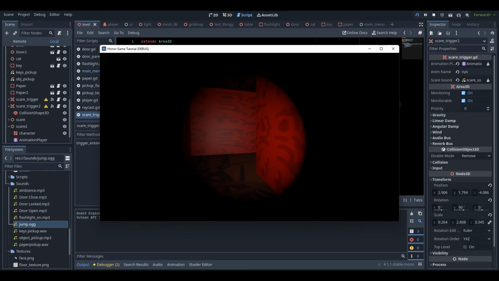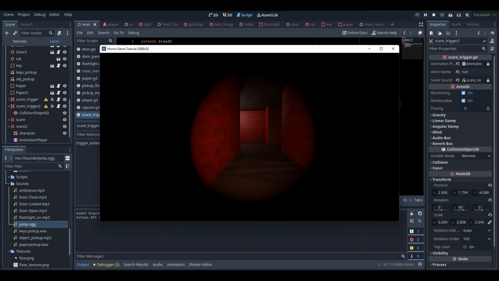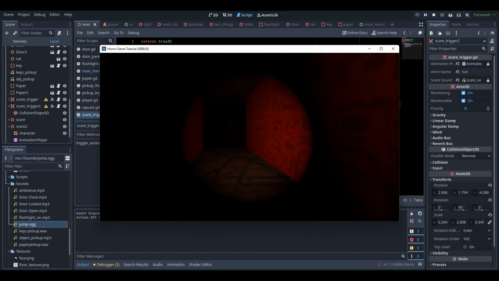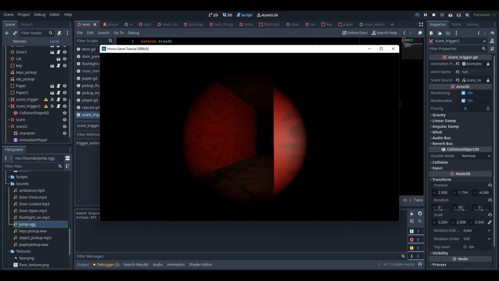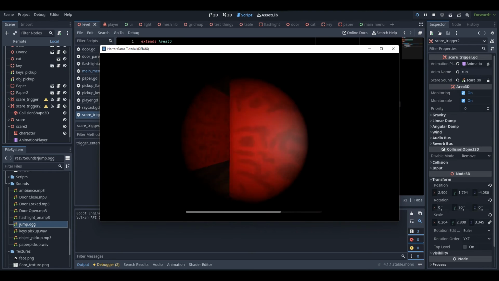So as you can see, when I entered the scare trigger, the scary sound played, as well as the animation, of course. So again, if you don't want a scary sound to play when you enter the trigger, that's totally fine, you just don't have to fill in the variable. But yeah. So hopefully that helped you guys out quite a bit.